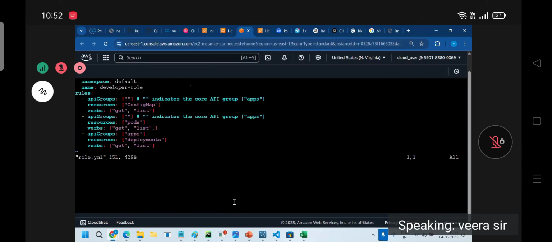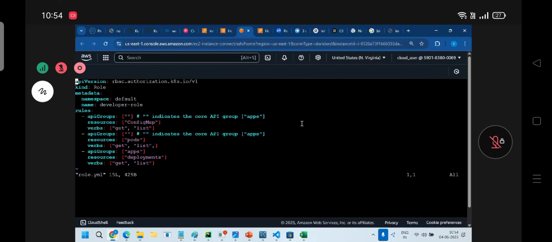I'm creating a role. An IAM role is different; a Kubernetes role is different. A Kubernetes role is related to Kubernetes cluster activity, like Linux file permissions for a user in the kubeconfig file. This is the process. Okay. I'm creating a role. Here I'm giving deployment permissions, pod permissions, config map permissions only. Nodes permission is missing here. That means if I run kubectl get nodes, this user is unable to get it.